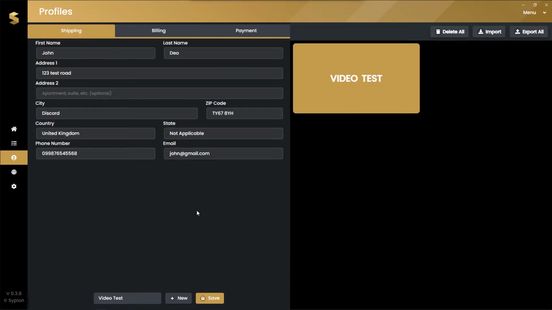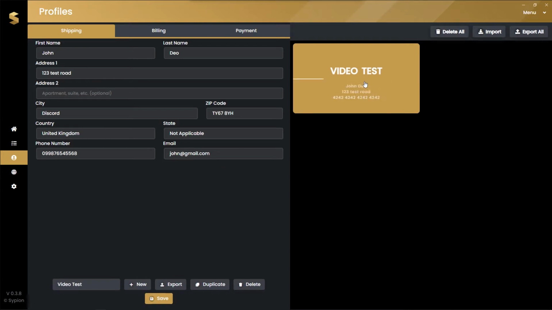Now if I want to create a new profile, I hit the new button. If I wish to edit it, I simply click on it, and as you guys can see, the details reappear again. I can make the changes, and then I can save it. But when you actually have clicked on a created profile, you now get these options. You can edit the profile name, you can click new to obviously create a new profile, you can export this singular profile out of Sypion, you can duplicate this, and you can also delete it.